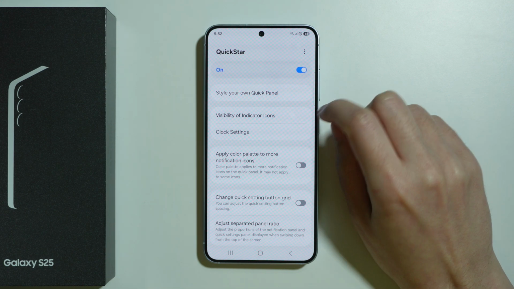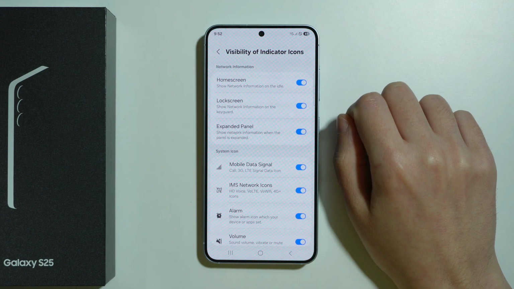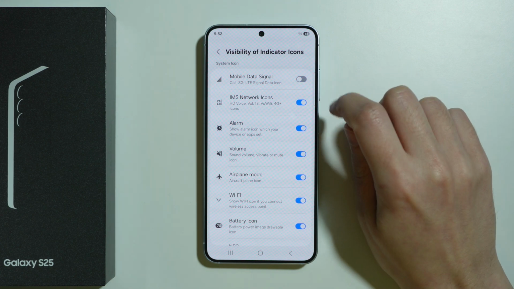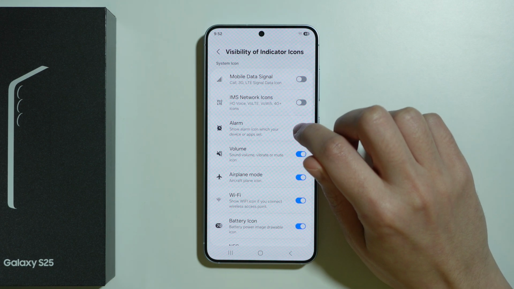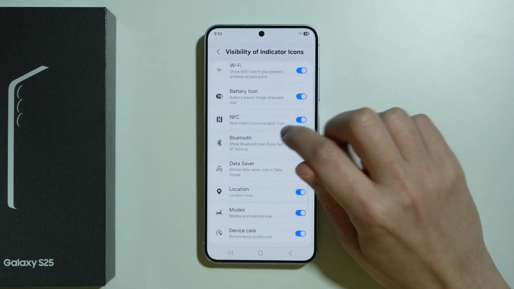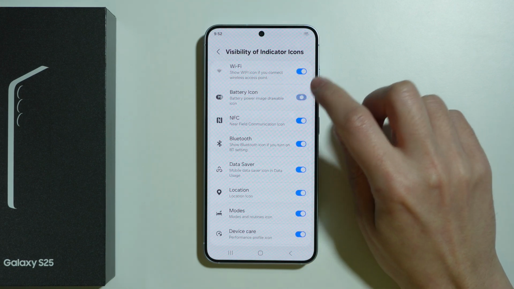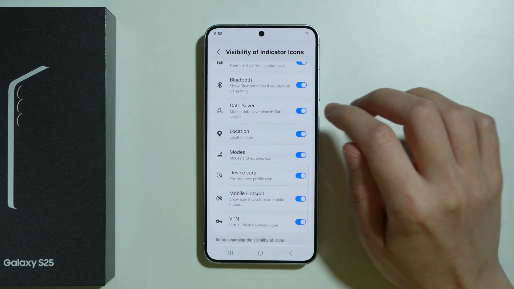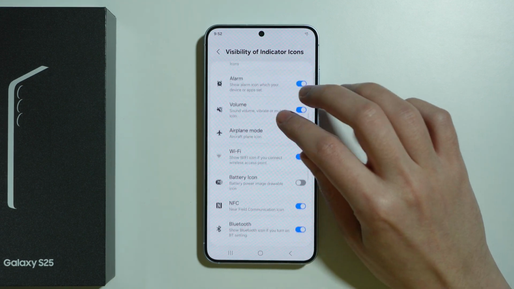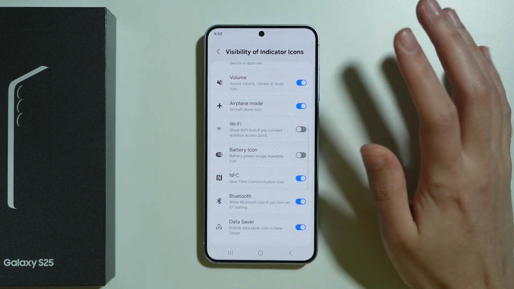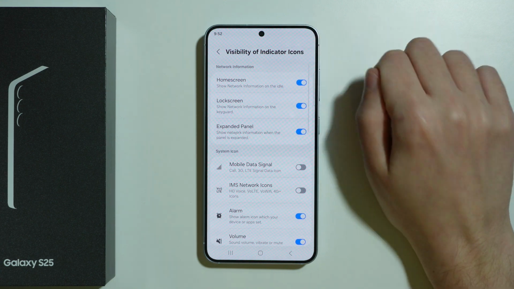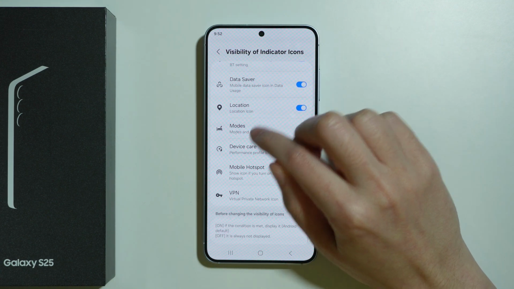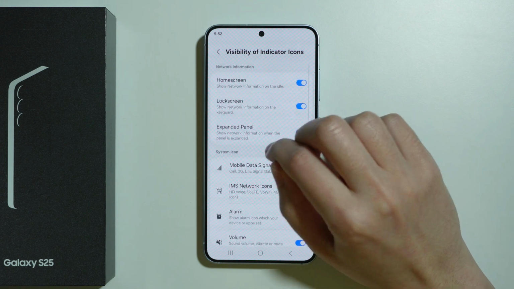So let's turn it on, go to visibility of indicator icons, and here, for example, we can hide the mobile data signal. We can hide a bunch of different icons that, for example, we don't want to see. As you can see, we can even hide the battery information completely. And that is pretty much it. We can also hide Wi-Fi, and as you can see, it is completely clean. There is nothing anymore in the status bar besides the date, which it seems that we cannot really hide.